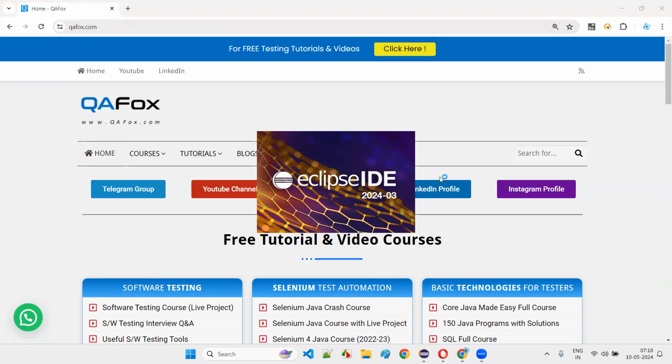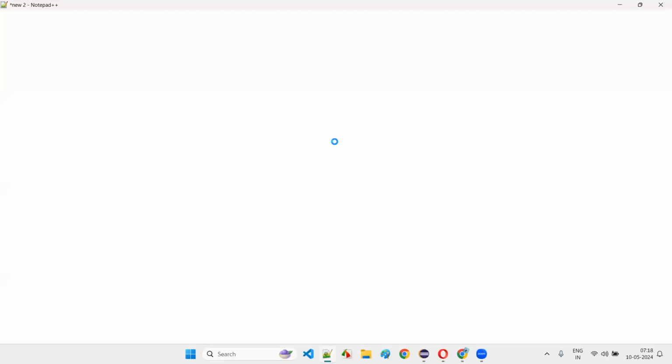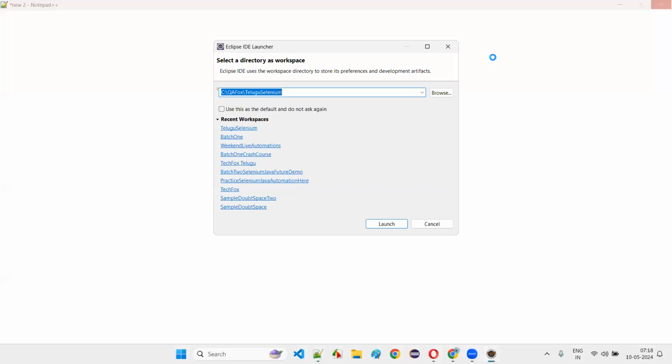In the last session, I explained how to automate the static tables. In this session, there is one more thing that I have to complete as part of the static tables. Let me launch my Eclipse IDE.